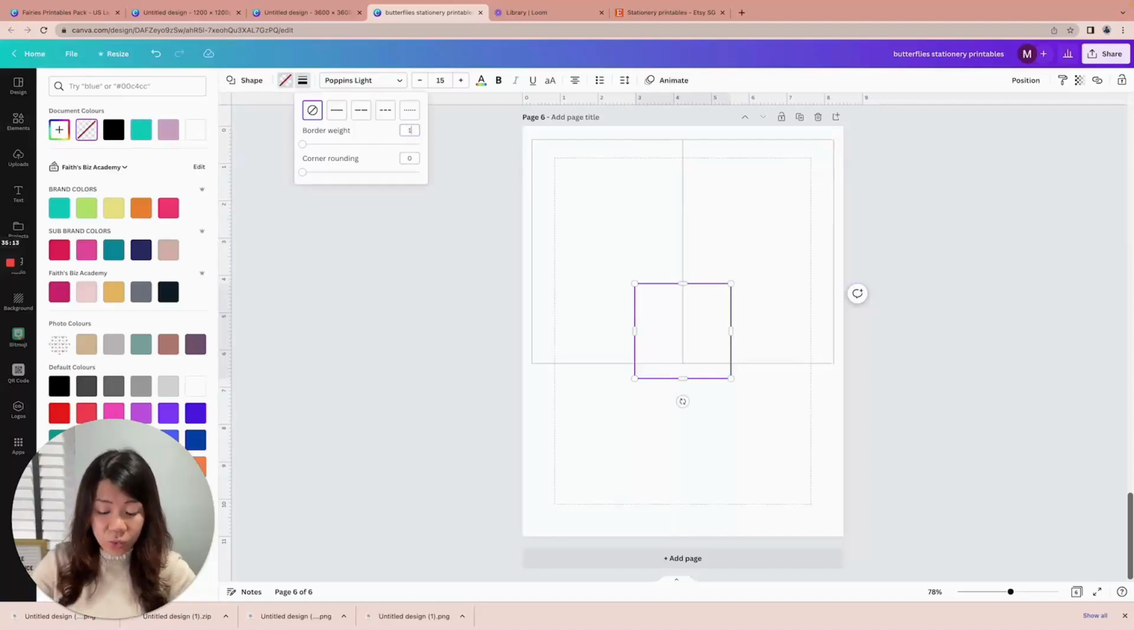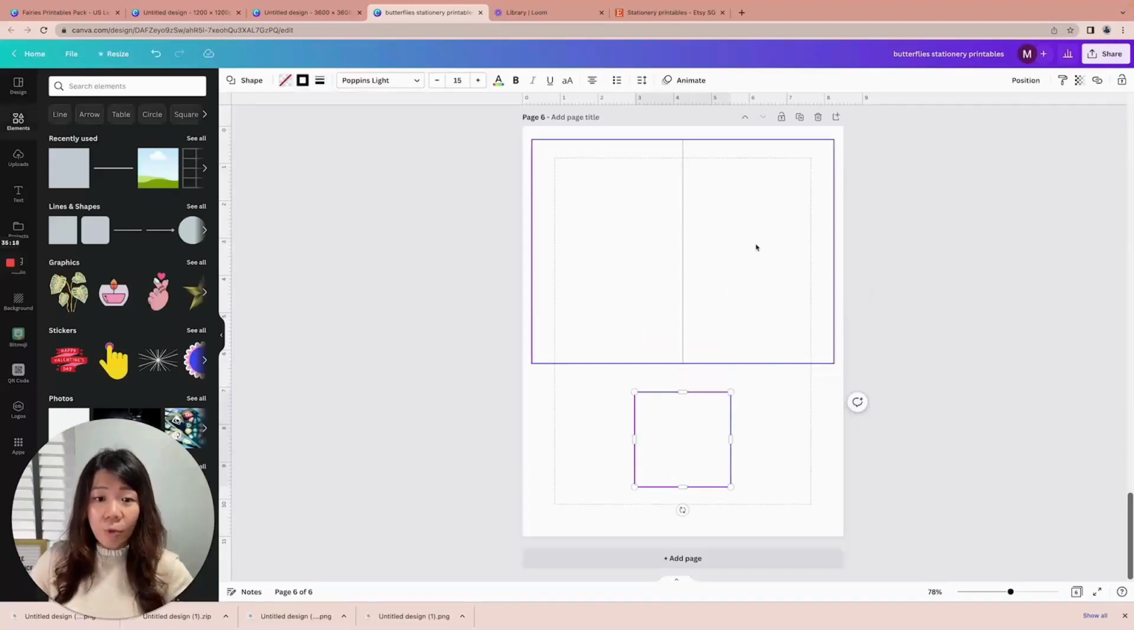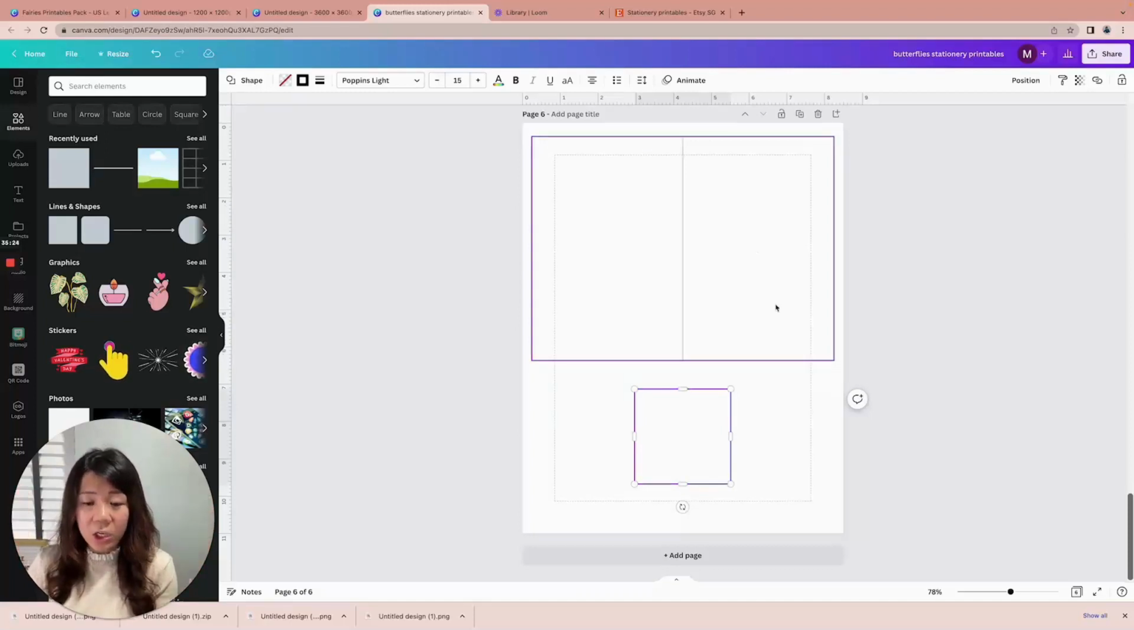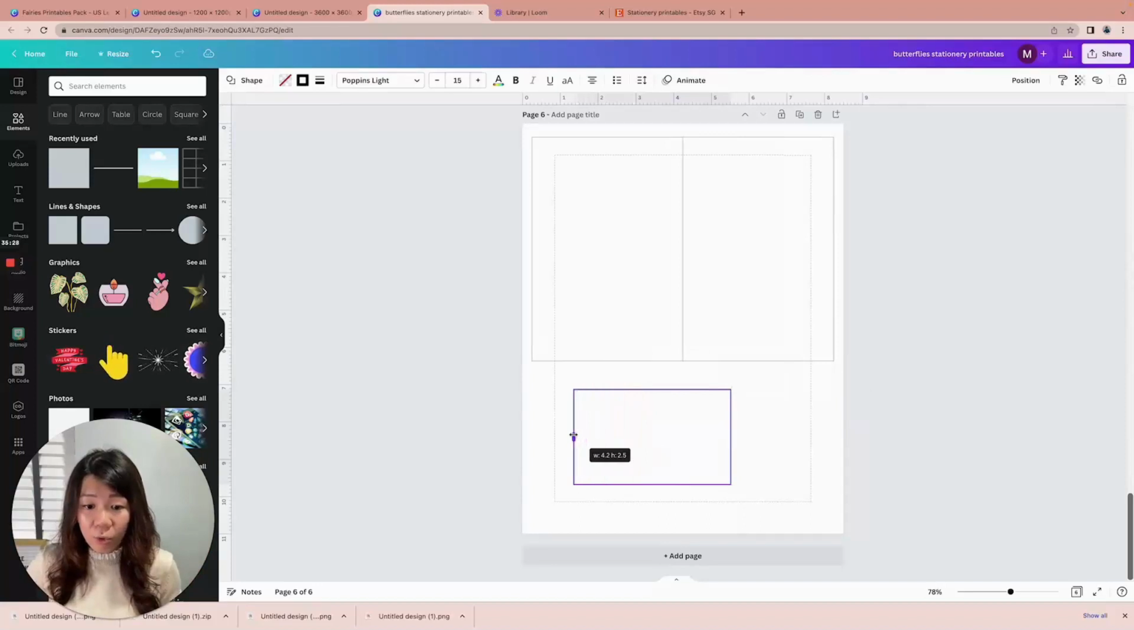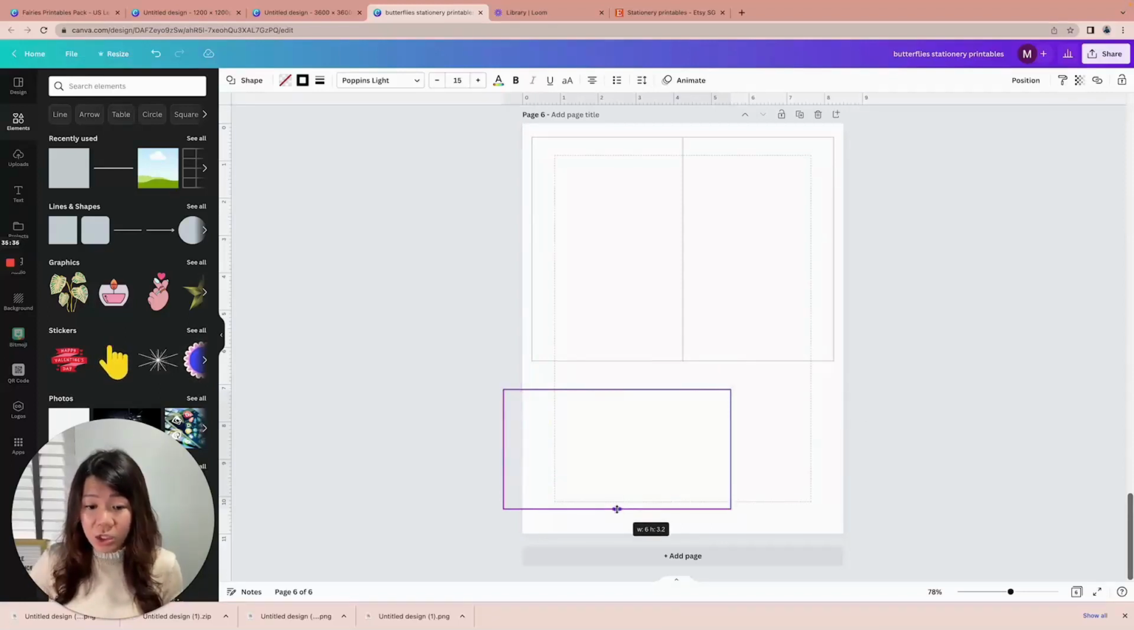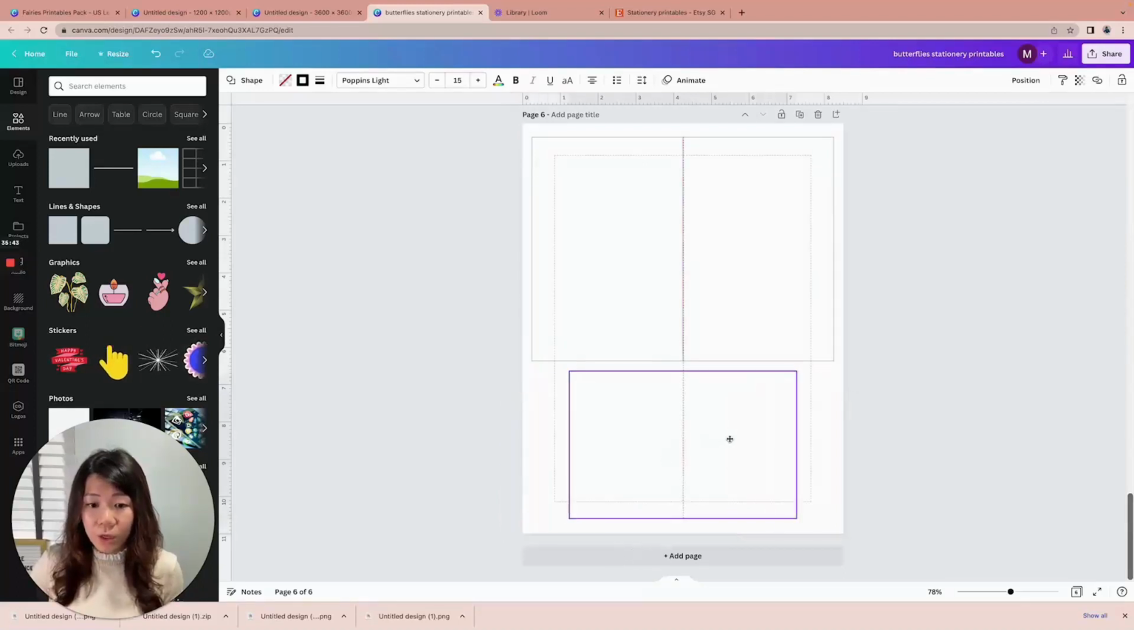border weight as 1. And this time around, because of the 4x6 inch foldable card, I can only fit one on a US letter size page, and I don't want to waste the space here. So I want to do another 4x6 inch card. So this one can be like a printable postcard, okay? Width of 6 inches, height of 4 inches. There we go.